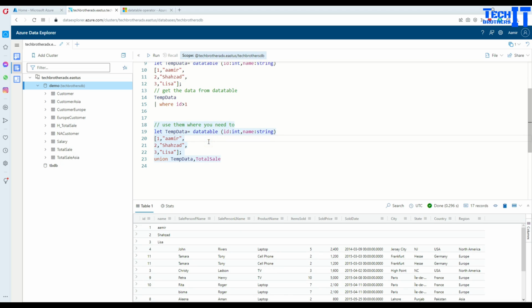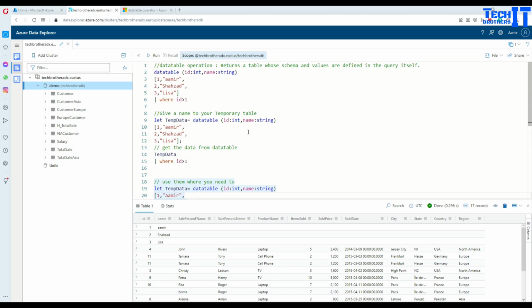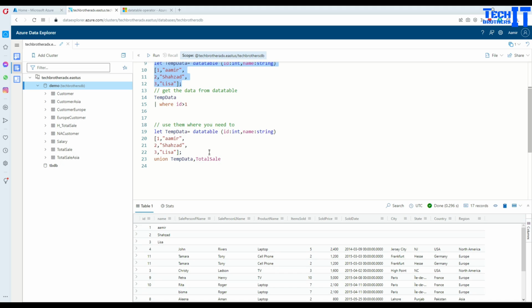So this is how you will use the data table to define your definition of that data table, insert some rows, and then use in different queries with the other tables in Kusto.